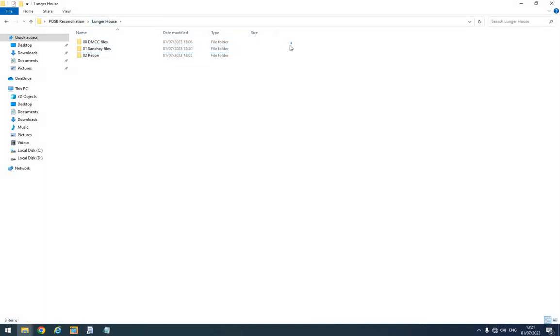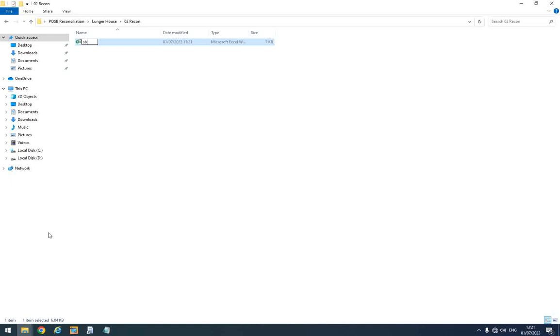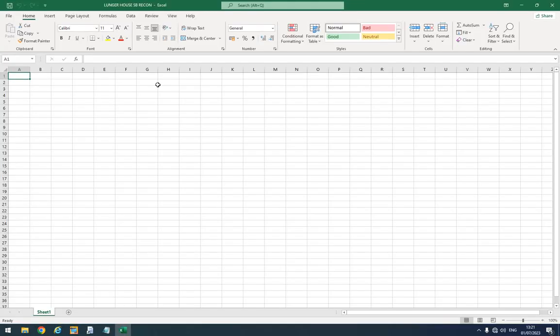Now since we have both our DMCC, that is the Finacle OB data, and Sanchay files data, that is Finacle closing balance data, ready, let us go to the reconciliation part here. Now I'll create a new Excel worksheet. I'll rename it as SB Recon. I'll add the name of the office at the front and I'll open this new Excel worksheet.